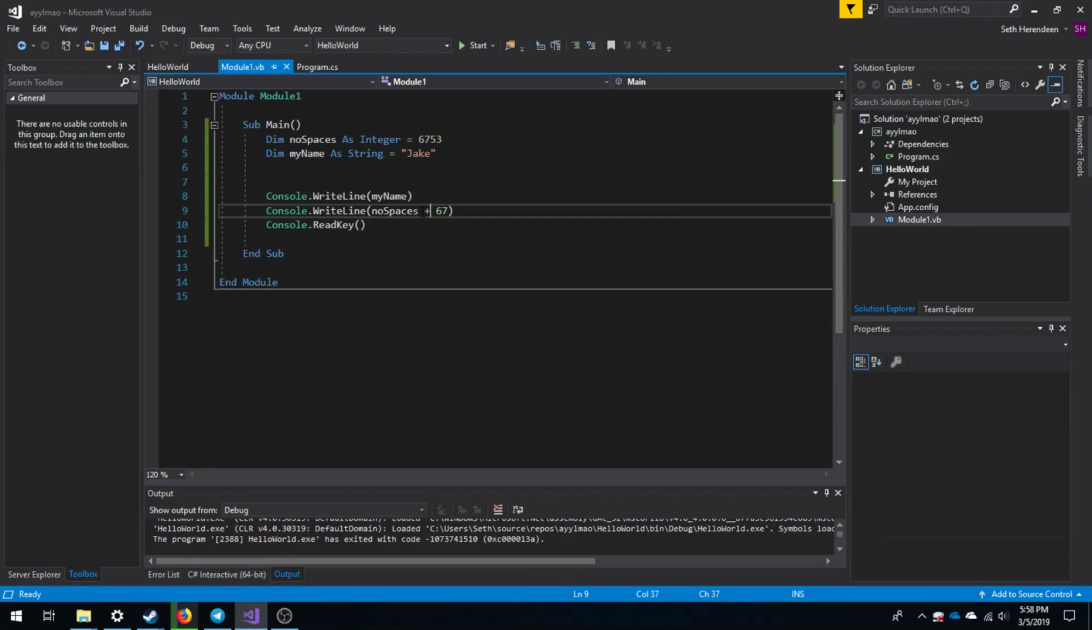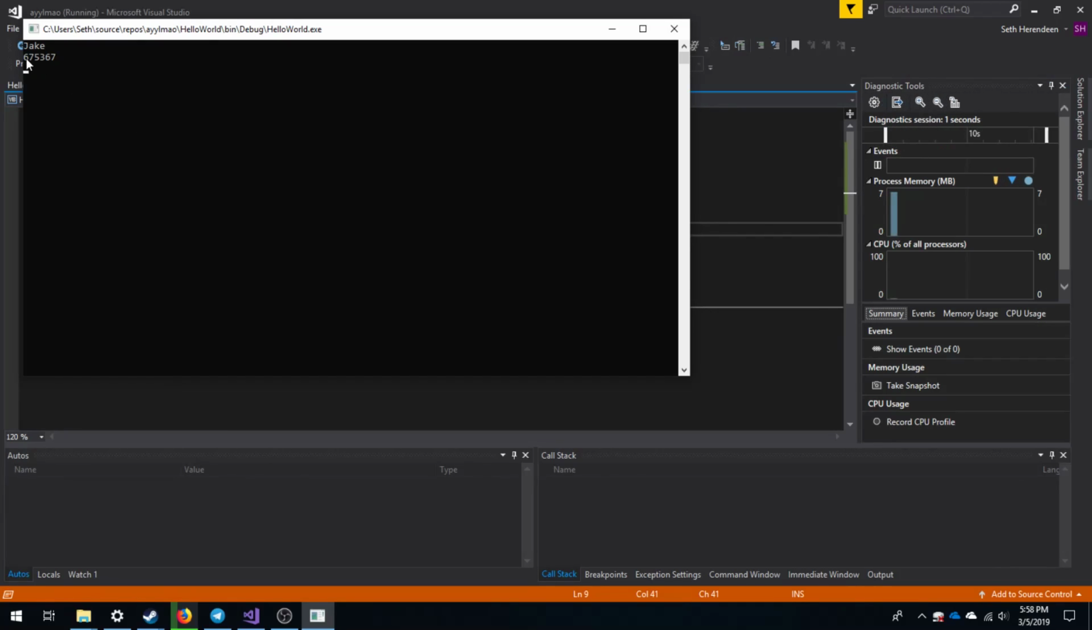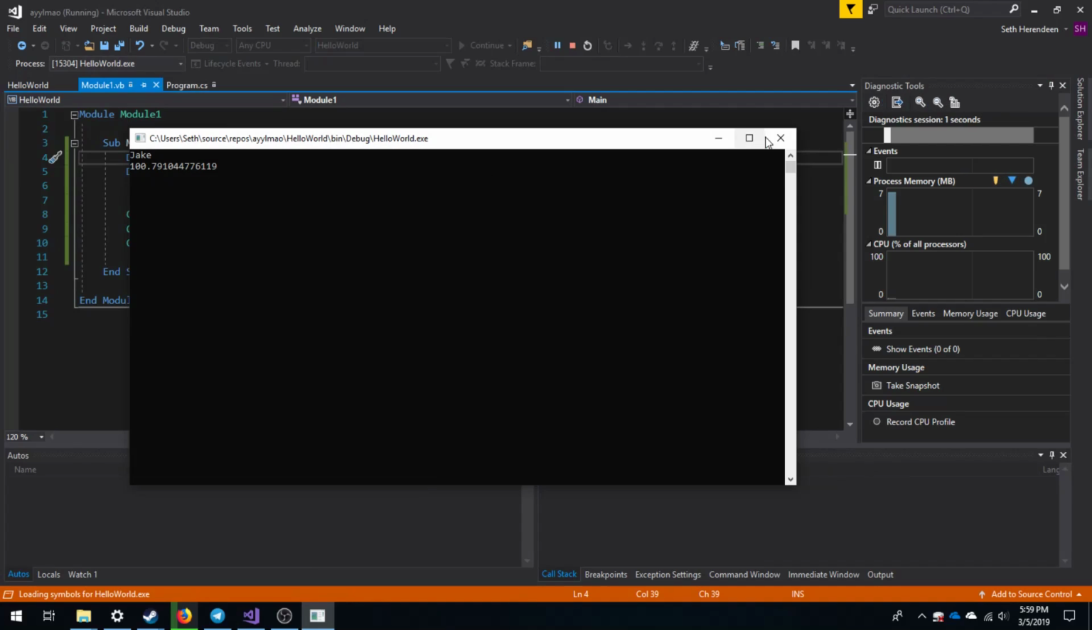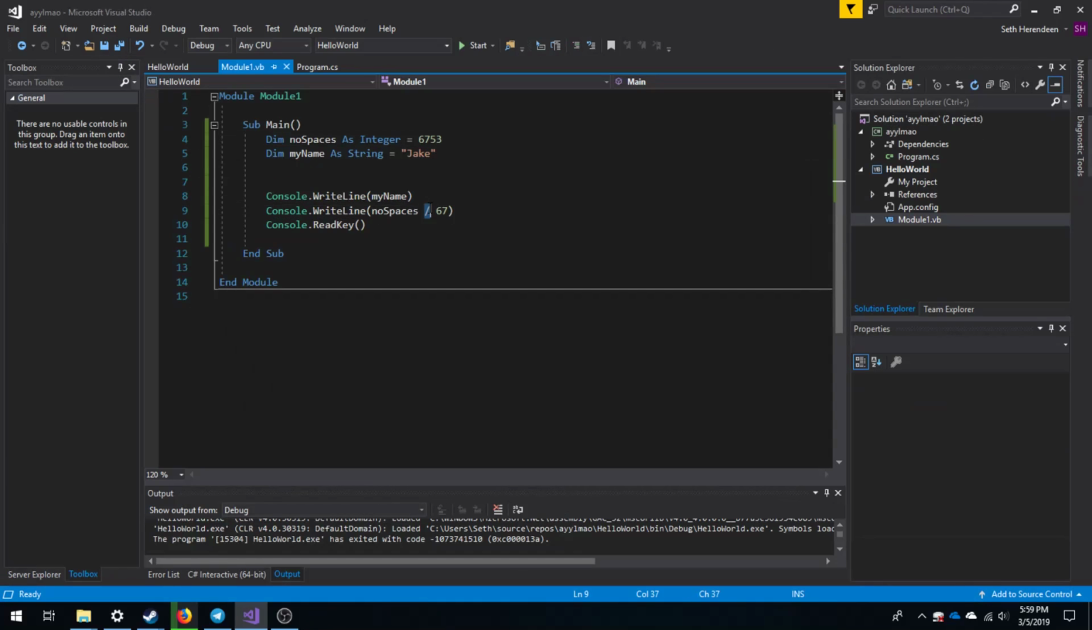What happens if we were to put the ampersand? As you can see, it does not add the number, but rather treats it like it's a string and strings the values together. Not as math, but as strings. If we wanted to divide, we use this symbol. Run. And that's the division output.